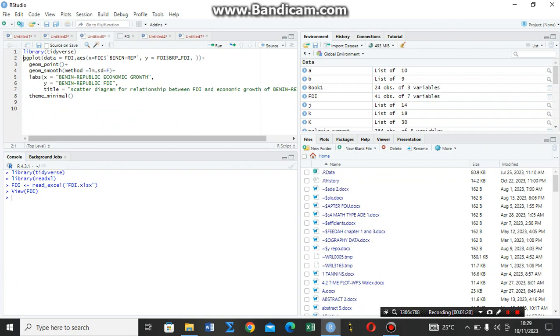Now we use ggplot. Now let us import our tidyverse. Okay, I already imported it here. So ggplot, data is equal to FDI. That's the data we imported. Then aes. So the data you want to be in X, and the one we want to be in Y. Do you get it?